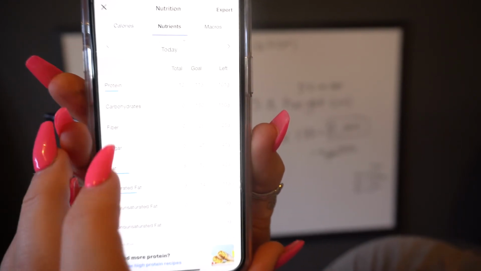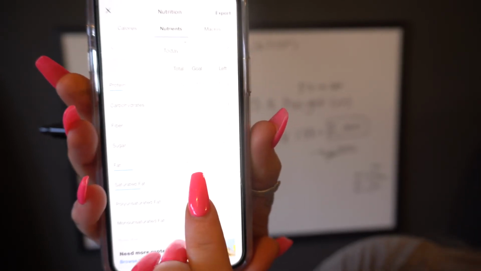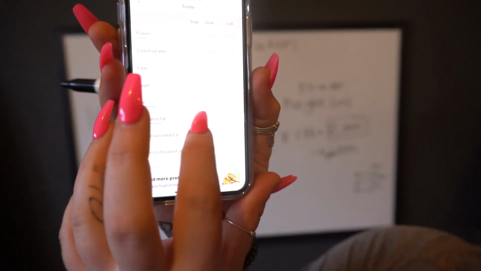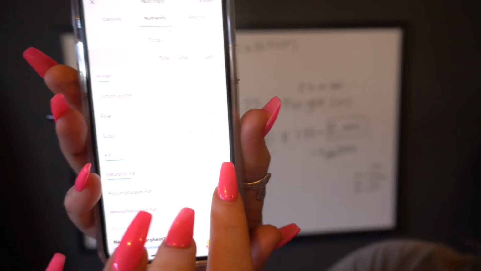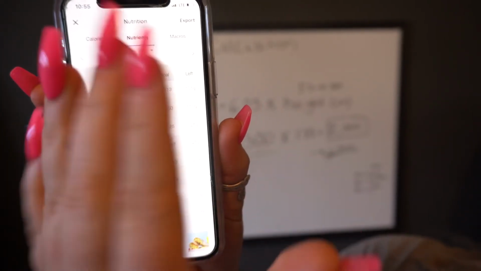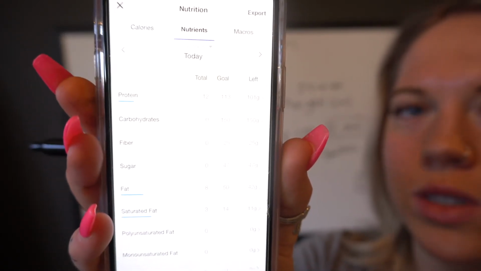So you can see after I put in the egg, obviously eggs have a lot of fat. So I just ate, this is really hard to read from here, sorry, 8 grams of fat and my goal is 50. So I have 42 grams of fat left. This is what I want you focused on. I want you to try and get these as even as possible and as close to your goal number as possible.